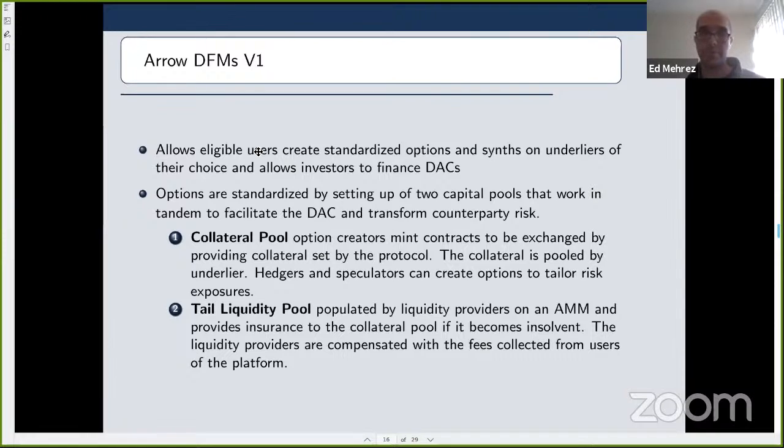First, we have a collateral pool. In there, option creators mint contracts to be exchanged by providing collateral set by the protocol. So there's a certain amount of collateral that's determined by the protocol. We do this with risk measures, which I will describe in just a little bit. And then that collateral is pooled by underlier. It's pooled by the DFM, actually.